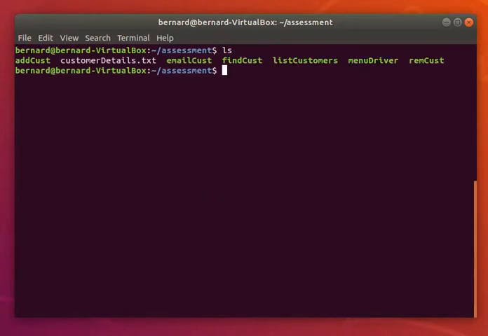So to start off, here's a list of the scripts that I have. I have add customer, customer details text file where all the customers will be stored, email customer, find customer, list customers, menu driver, and remove customer.